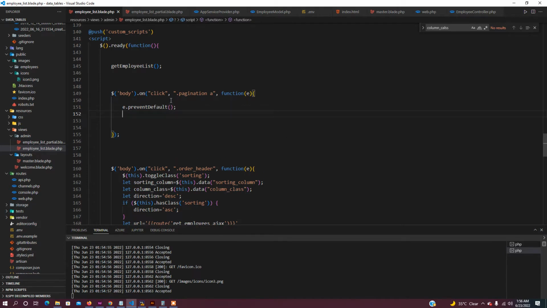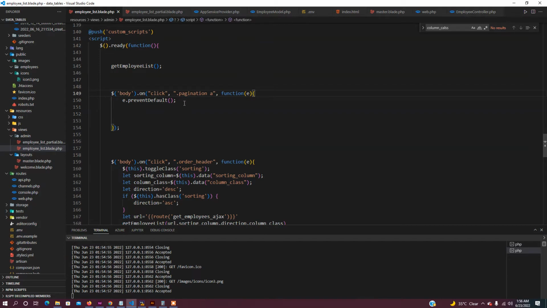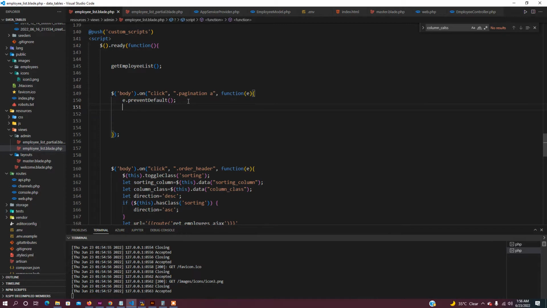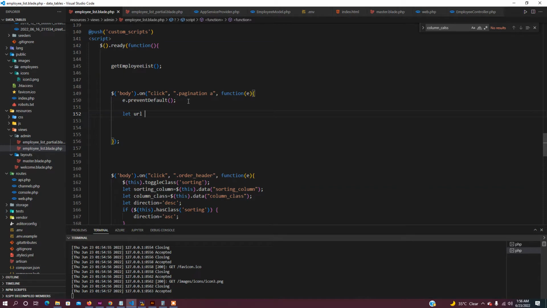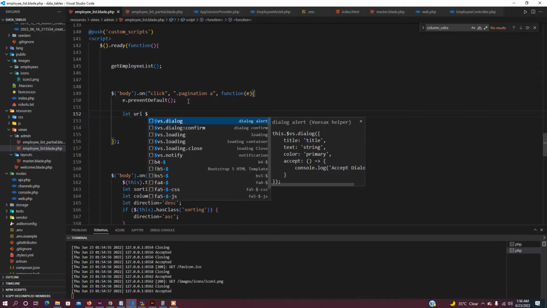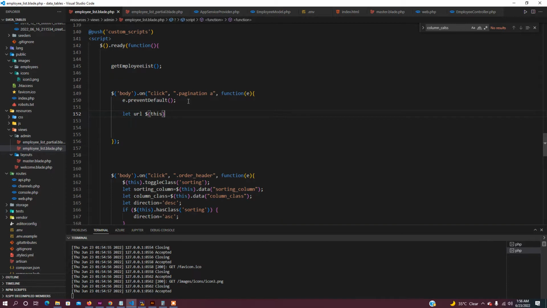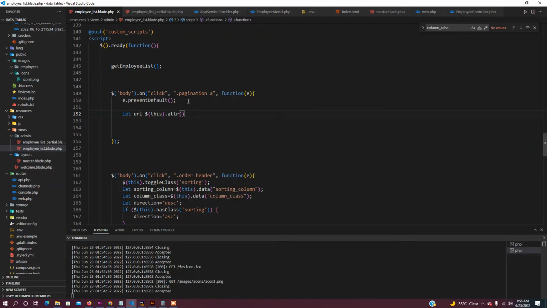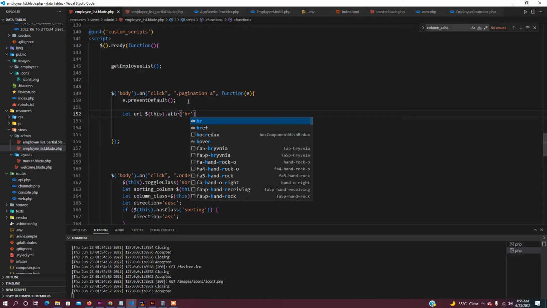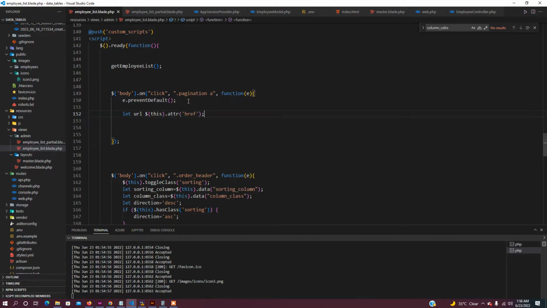I don't want to do anything. I want just to be there so that I can act upon whatever is happening. So what I'm going to do, I'm going to define my URL. I'm going to say let the URL be the same as the guy who is clicking, and we're going to take the attribute href. This is the attribute that we are looking for, href, and this will be our link.